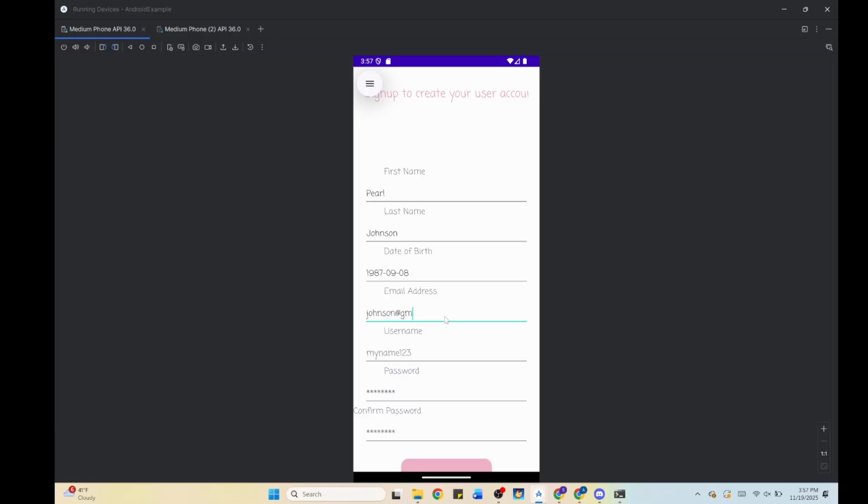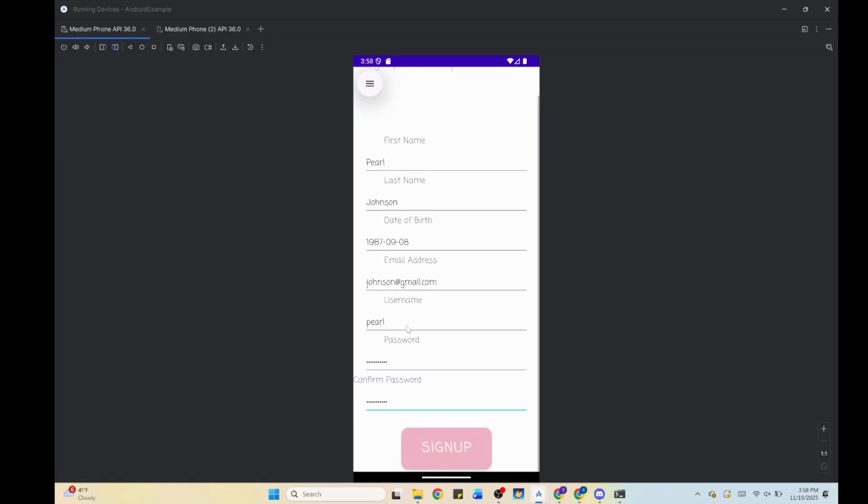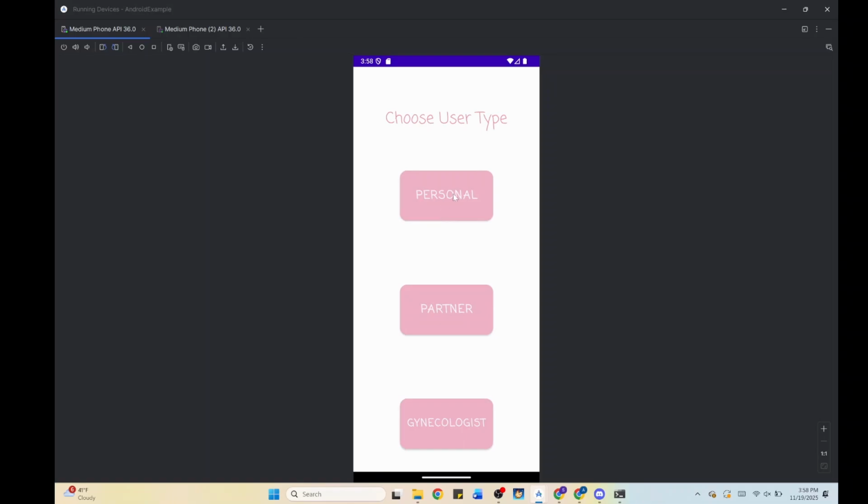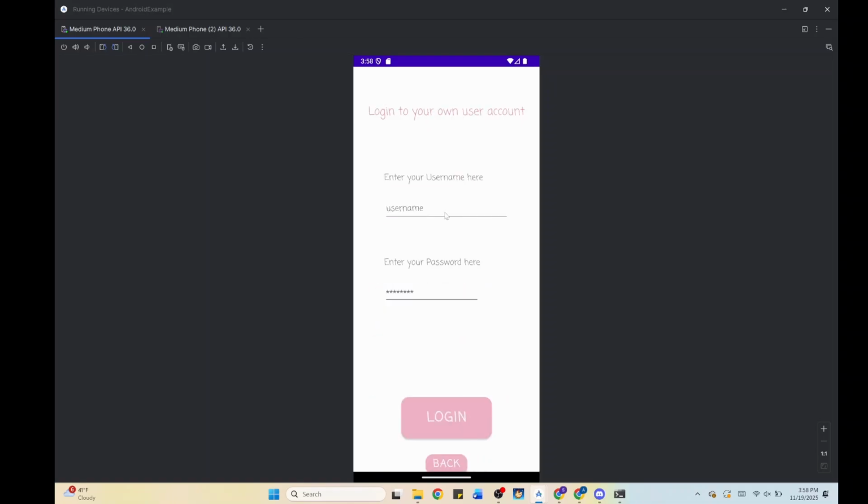And now it's not shown here, but with the email address, it does have to be a valid email address. And then for the password, we have some limits where it must be 8 characters, has to contain a number and a capital letter, and both of the passwords have to match. And so now we're going to log in to a personal account using the one that we just created.